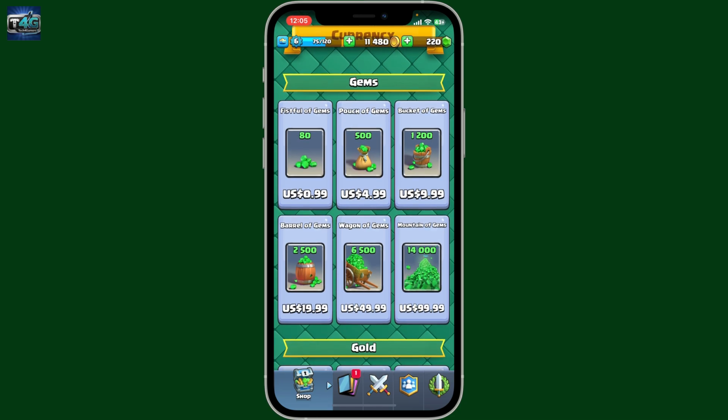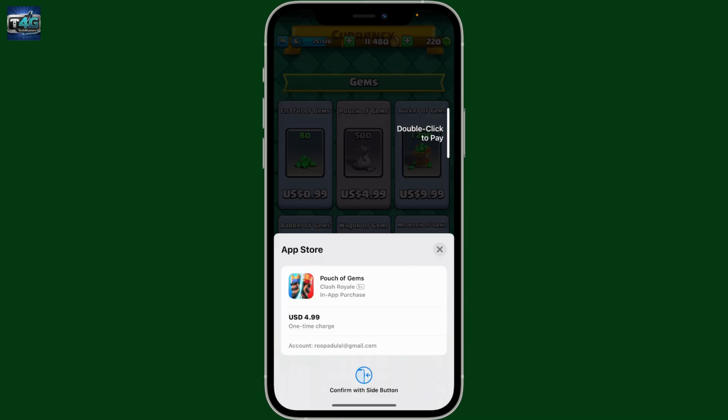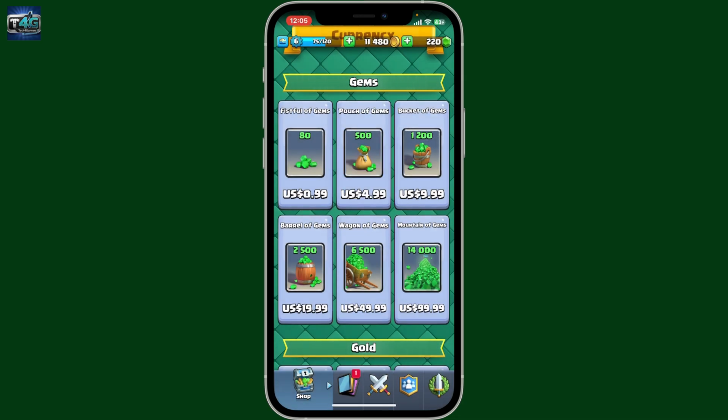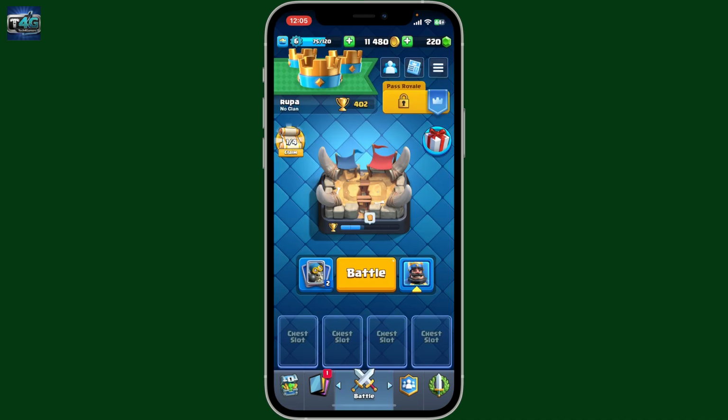gems. Inside the gems section, you'll see various gem bundles available for purchase. Tap on the gem bundle you want to buy and then you will be prompted to select a payment method depending upon your device. You can also pay via Apple Store, Google Play Store, or other available payment methods such as credit, debit cards, PayPal, etc. Confirm your purchase by following the on-screen instructions, and the gems will be added to your account. So that is how you can easily purchase gems on Clash Royale.